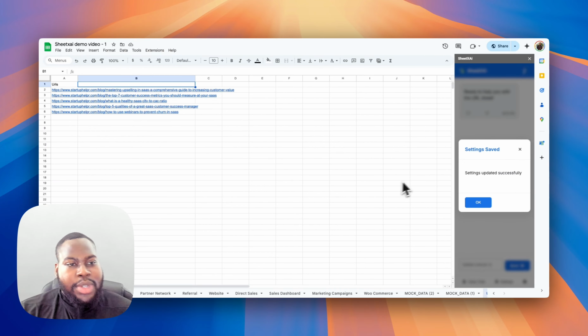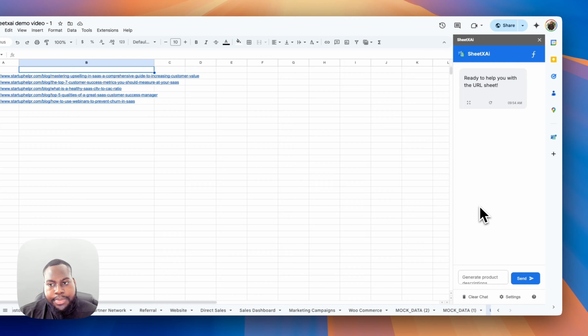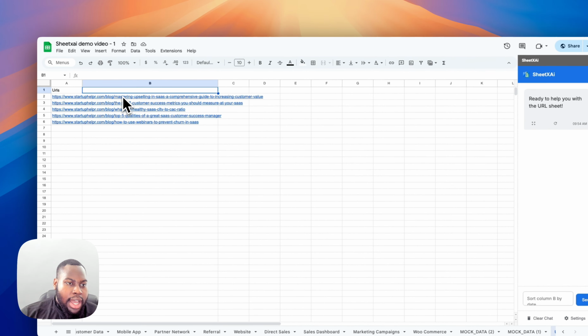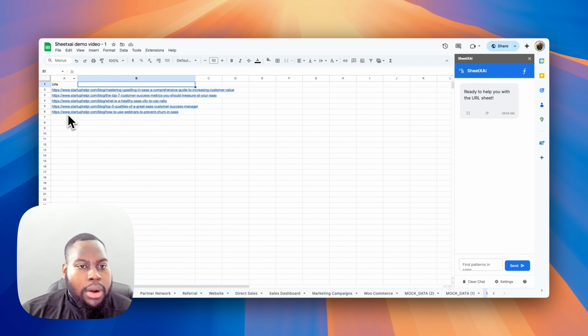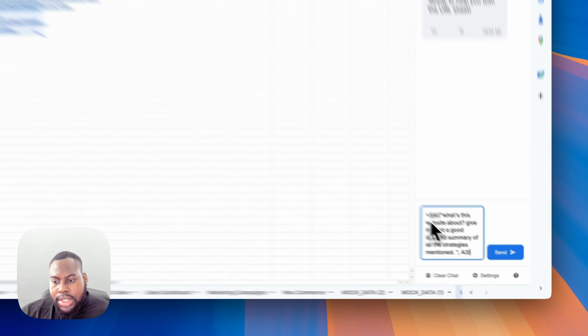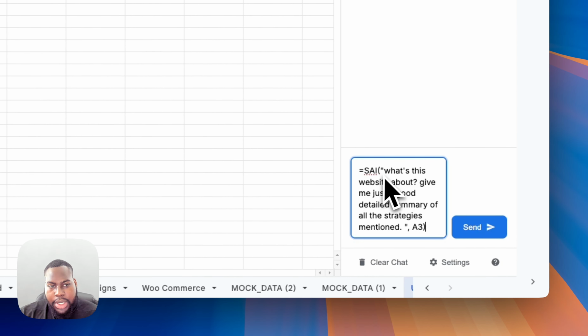Hey guys, I just really quickly wanted to show you how to use Perplexity to access URLs in Sheets AI, right? So we have all these URLs right here, and we want to ask a question now. So this is the question I want to ask. I just put it here so you guys can see it before I paste it there. But essentially, equal sign, what's this website about? Give me just a good detailed summary of all the strategies mentioned, right?